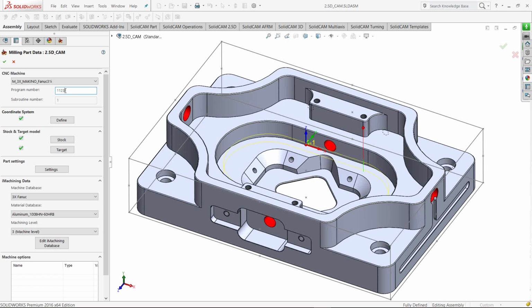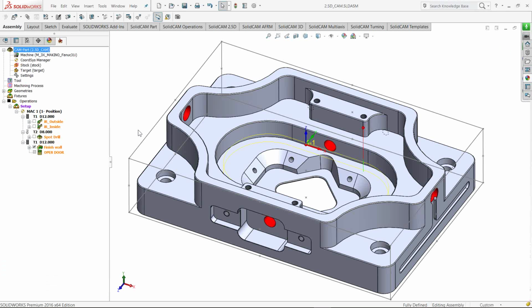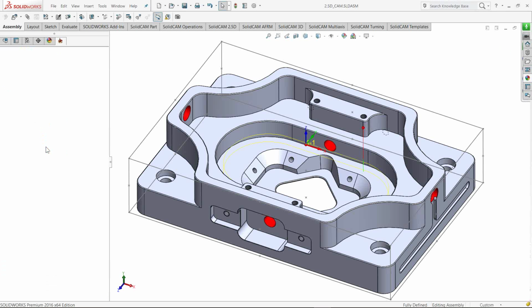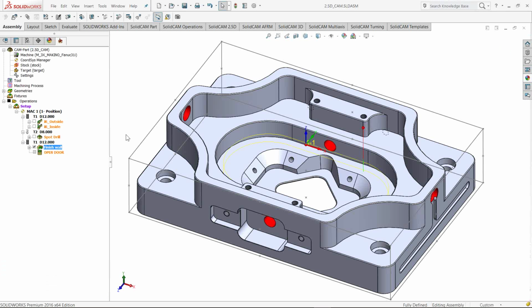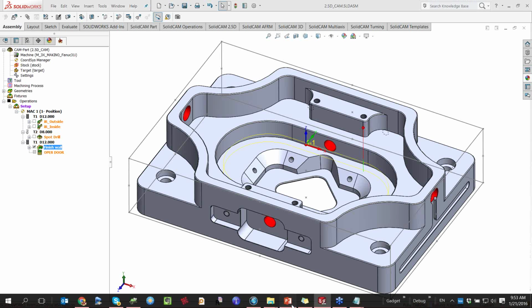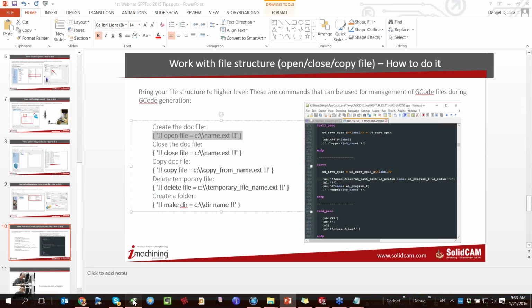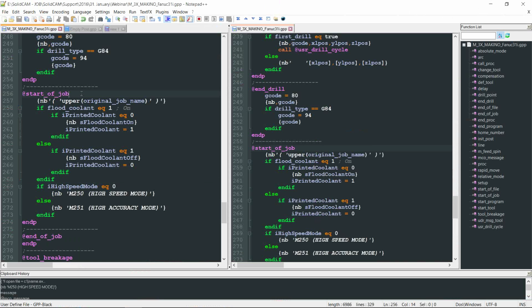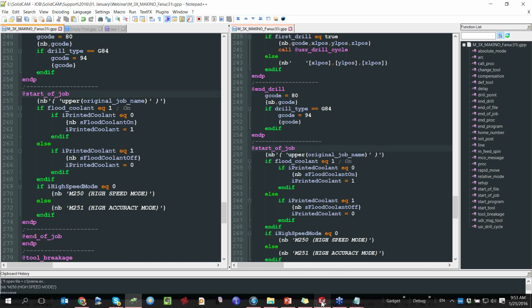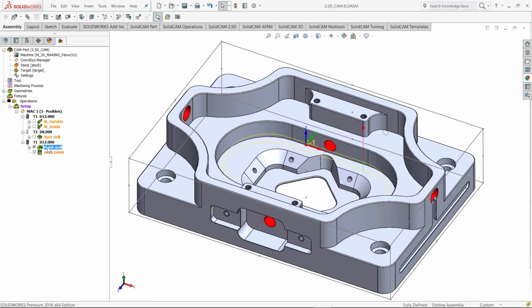Okay, so 1123. Good. How to change the Gcode extension to not even have the extension? The answer is through this file management, and I will very quickly show you how to use it. So I'll copy this, and I will go not to the start of job, but to the point where I would like to generate a new file. So how can I decide that?